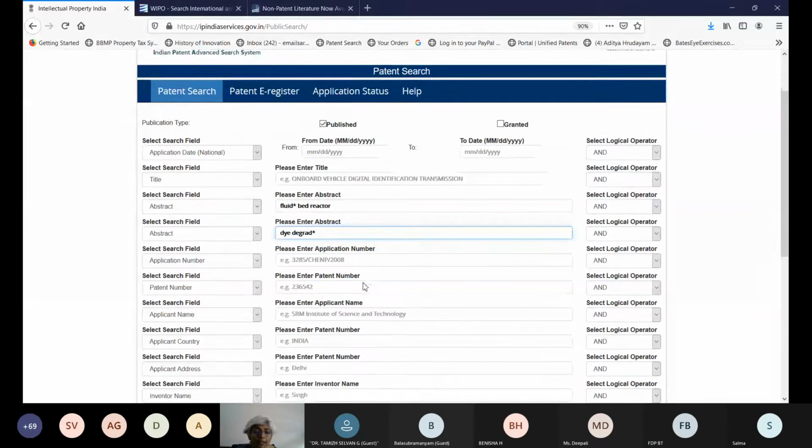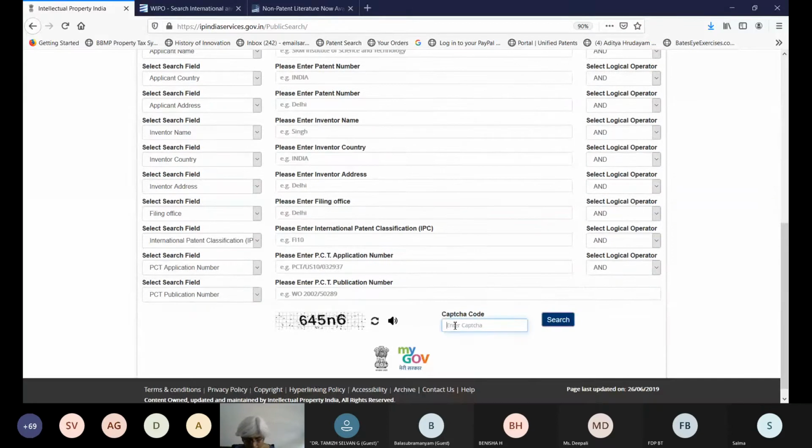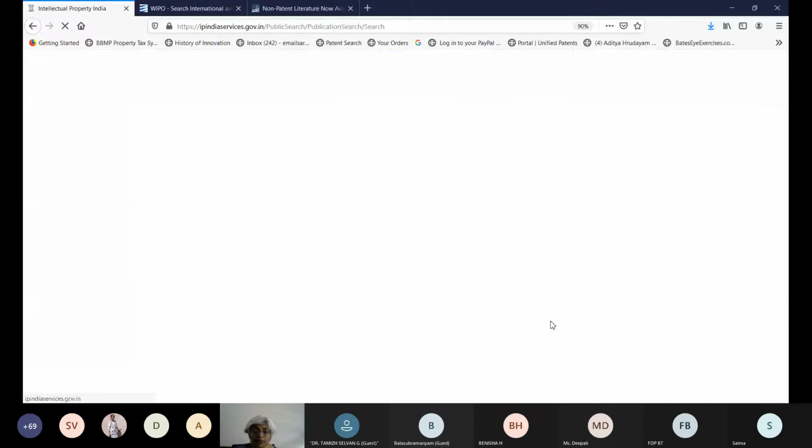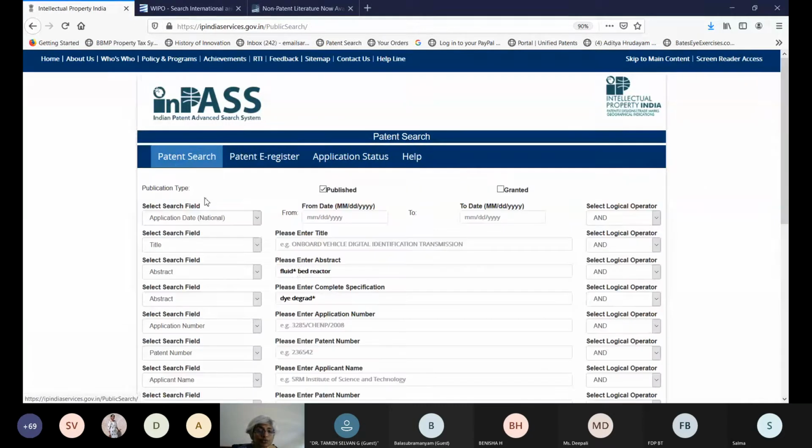Let us try. And we put in this 6, 4, 5, and 6. Let's take a search. We didn't get anything, so we go back to patent search. We remove this. Fluid bed is one word, you said? Is it this way? Am I correct? Or is there a space between fluid and bed?